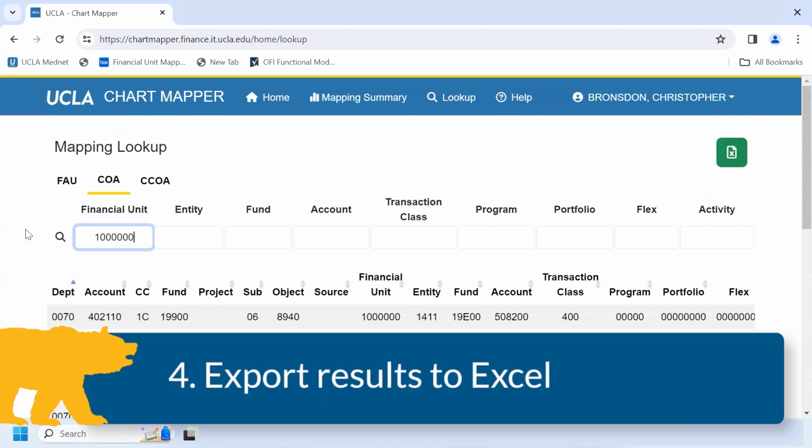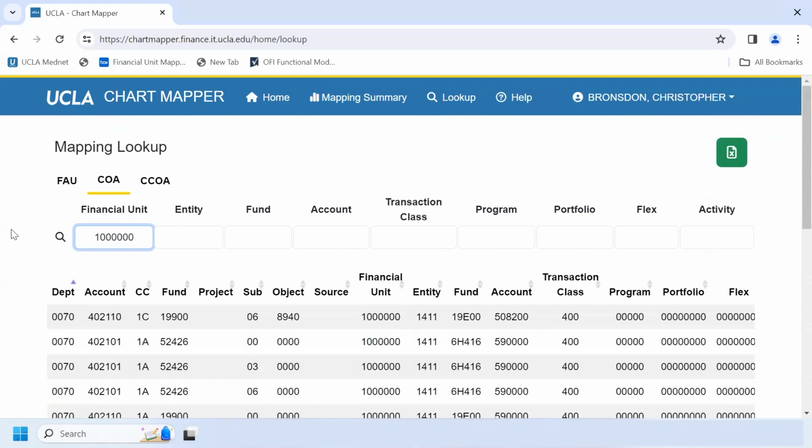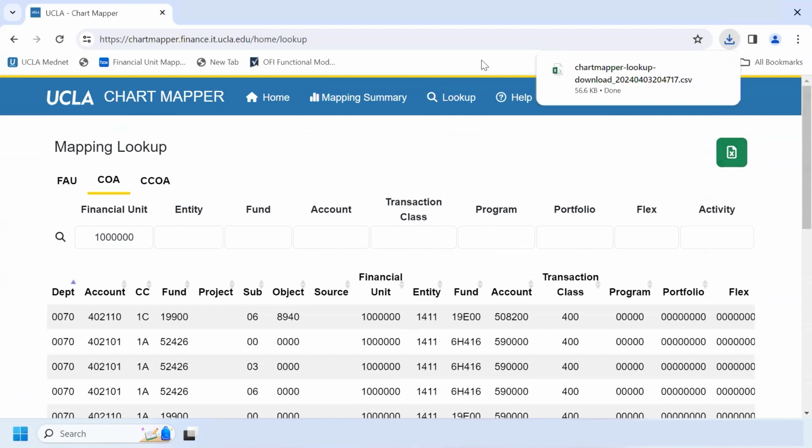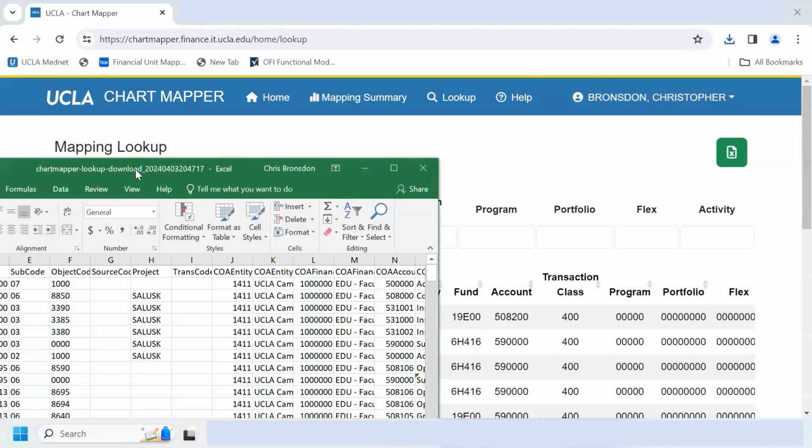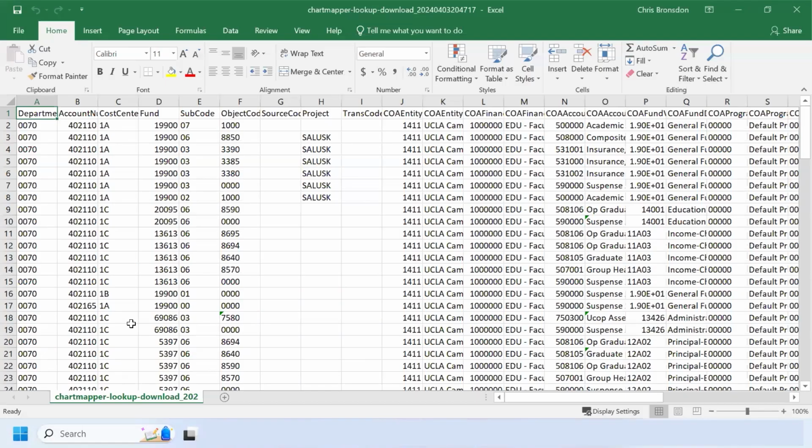In the final part of the demonstration, I want to show you how you can export this to Excel. Many of us that work in finance love working in Excel. So this is a really nice feature where you just click this Excel icon and you download it here. And you now have the file in Excel.